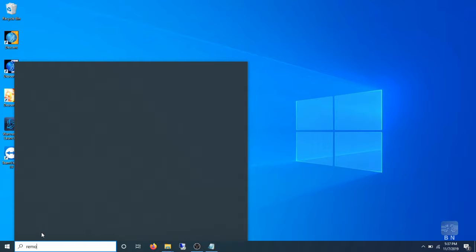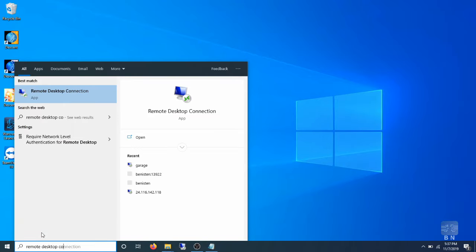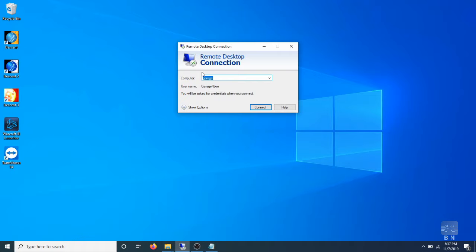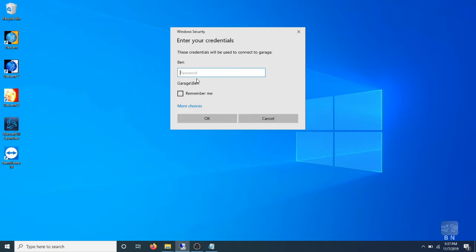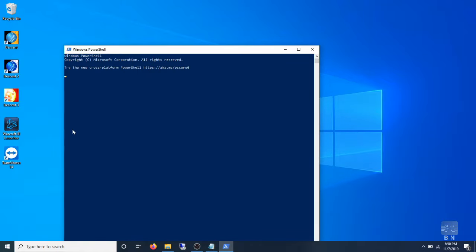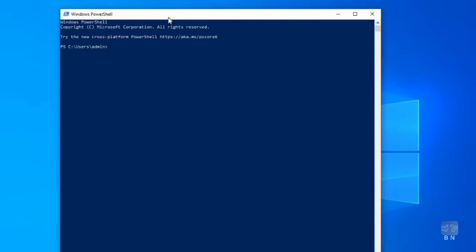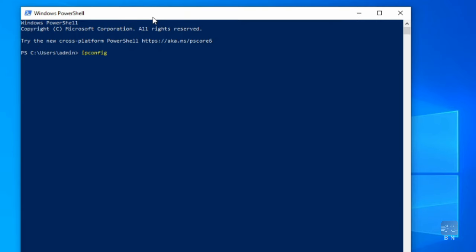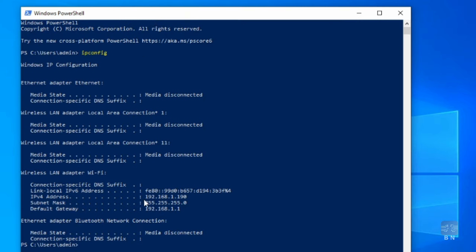Search for Remote Desktop Connection, type in the name of your computer or the private IP address your computer has, and click Connect. You can find the private IP address of the computer you want to connect to by opening up a command prompt window on the computer you want to connect to and typing in ipconfig. Look for the IPv4 address of the network adapter on your computer.